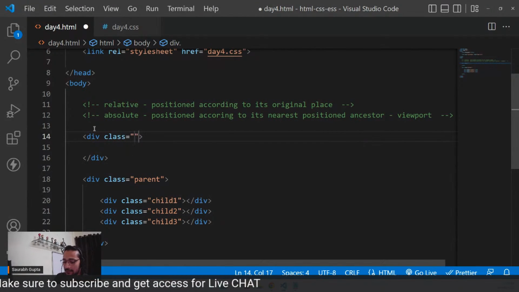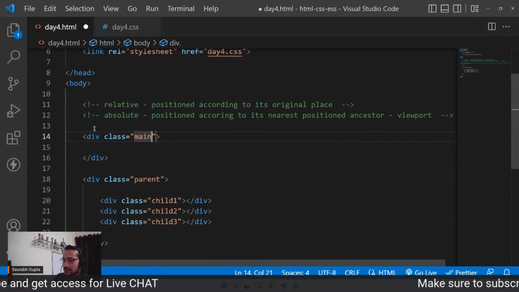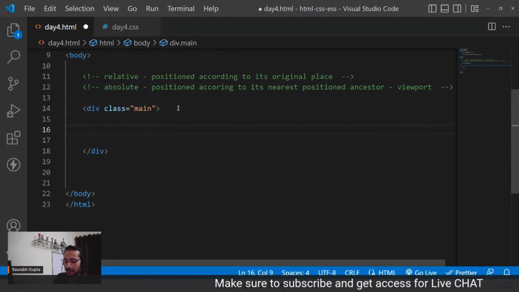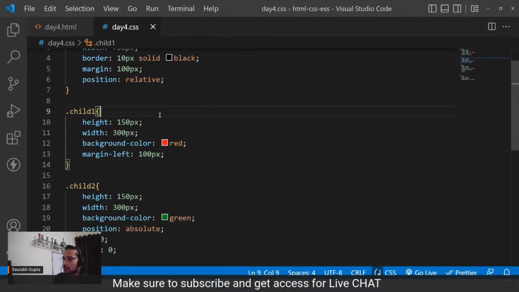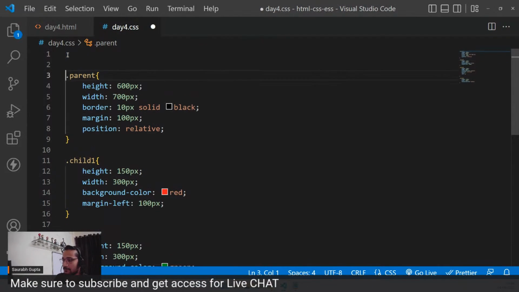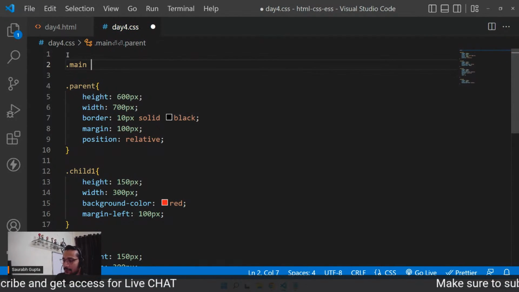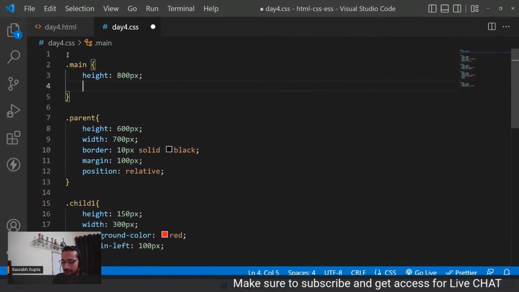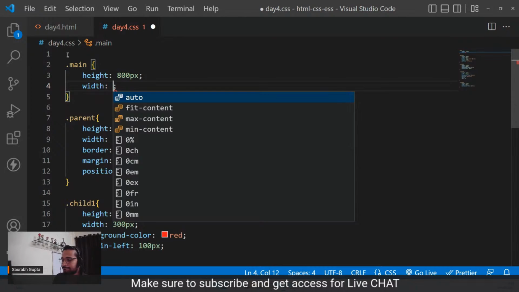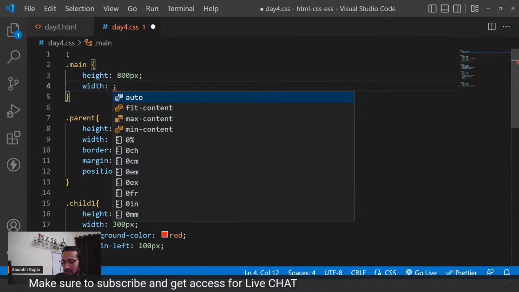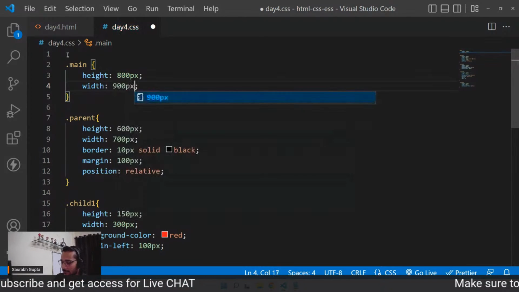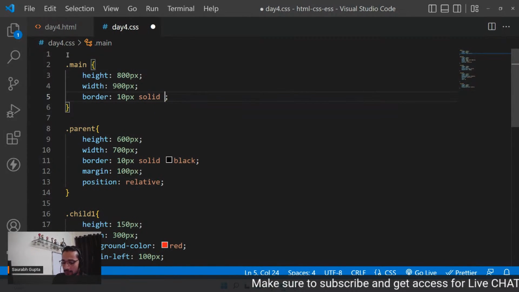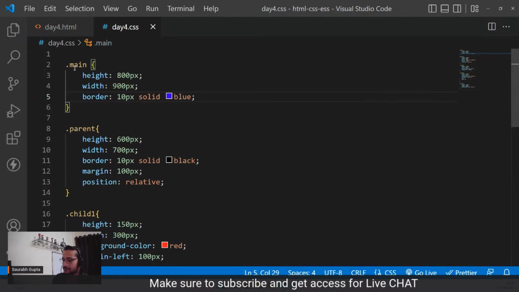Let's call it main, something like that. Let's push all of this inside that main. Now, two parents. Let's also give some styling to main as well. Focus, everyone, please. Now you'll understand in a much clearer way. So height of 900 pixels, width of 900 pixels as well. And to this, I'm going to give a border of 10 pixel solid blue.